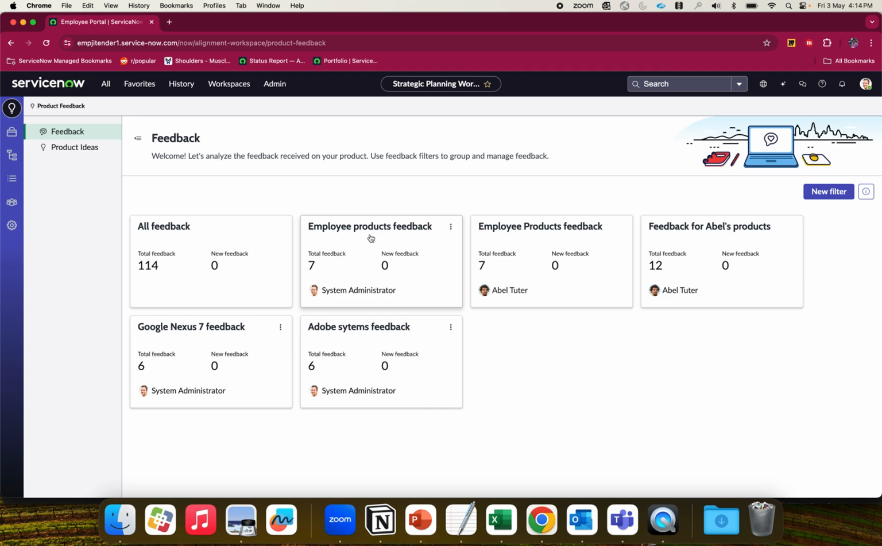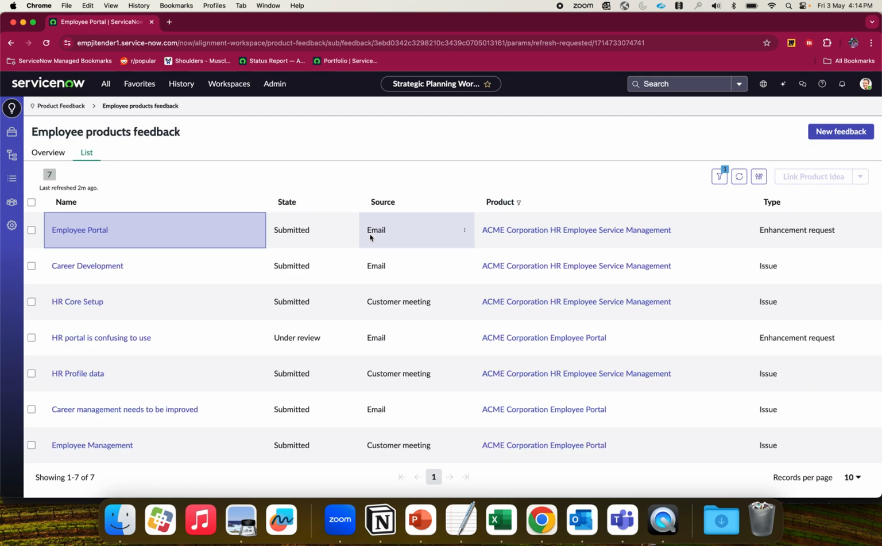I've created a separate feedback filter for monitoring all the feedback that is coming for employee products. I can go into that. I can look at the list of feedbacks that I've been receiving from different people. As a product manager, we typically get feedbacks which are unstructured, and it is time consuming to go through each and every one of them and come to a conclusion or an insight from them.